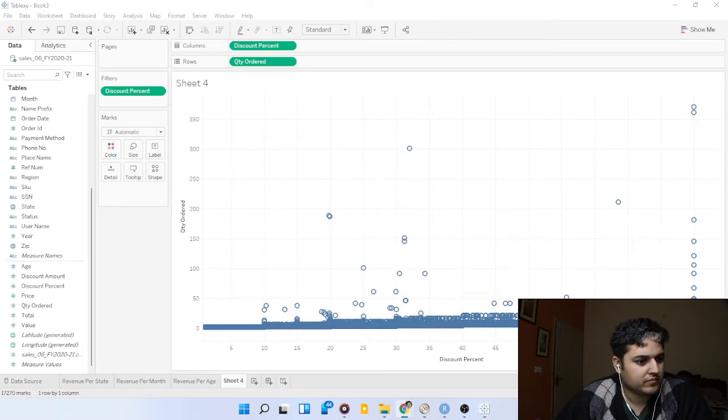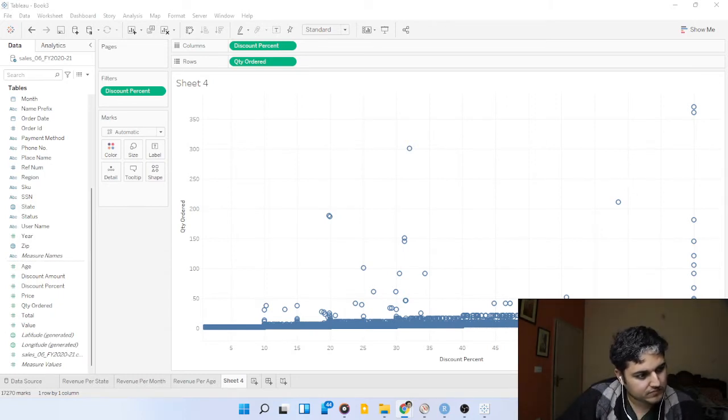And there it is. So if you notice closely, there is a pattern that's being formed here. As the discount percentage is increasing, the quantity ordered is also increasing. And there is a positive correlation. So therefore, we can say that if the discount percentage of a product is high, the quantity ordered is likely to be high as well. Let's go ahead and rename this chart.